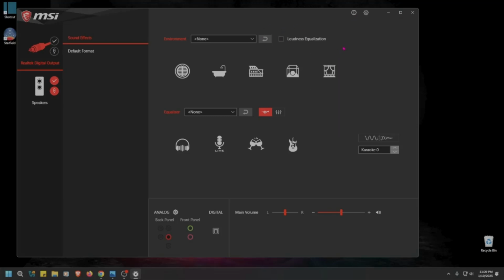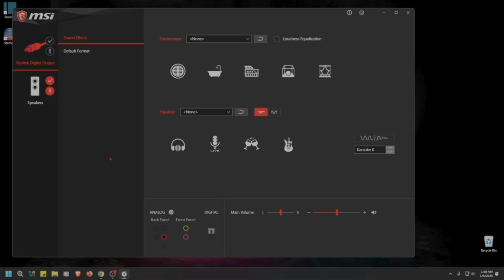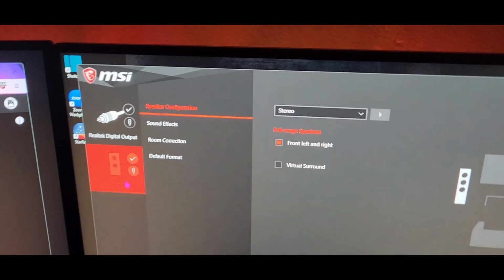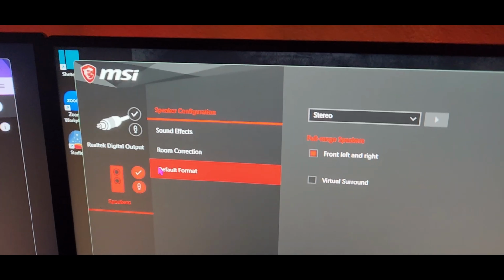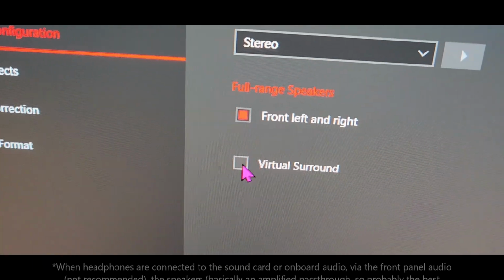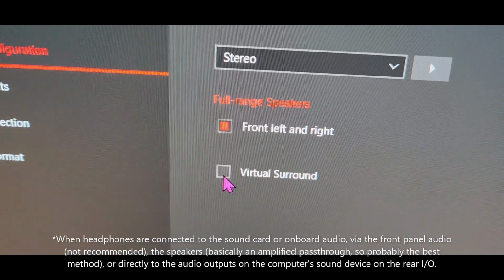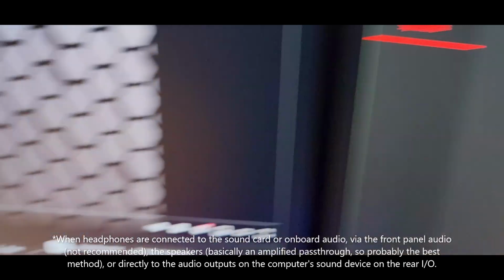Now what I'd like to do is show you the difference of what it sounds like with loudness equalization on and off, and also the differences in the sounds when these environments and equalizers are enabled. We're probably going to have to switch to the camera on my phone and record the sound coming through my speakers so that you can hear what I can hear. On the speakers tab is where we are. You have virtual surround, which you might consider to use if you had headphones plugged into your speakers.